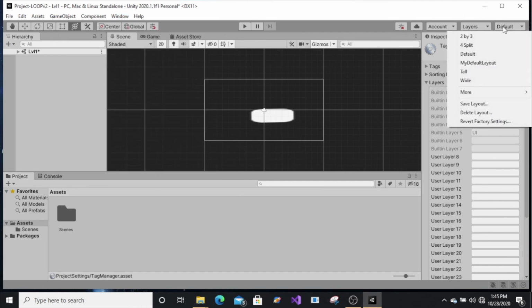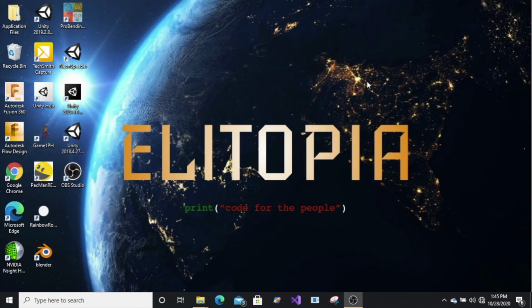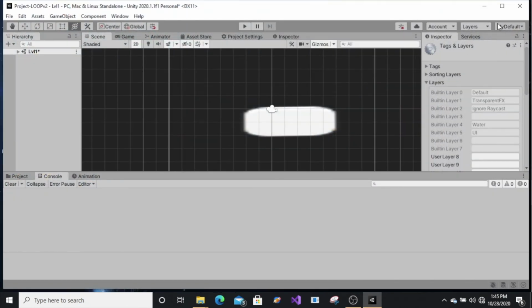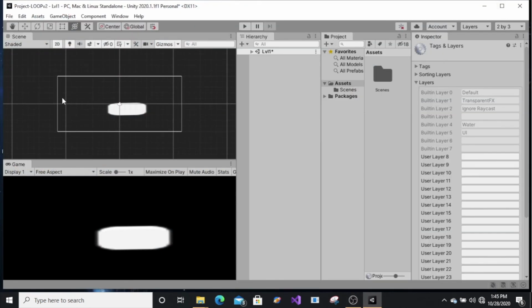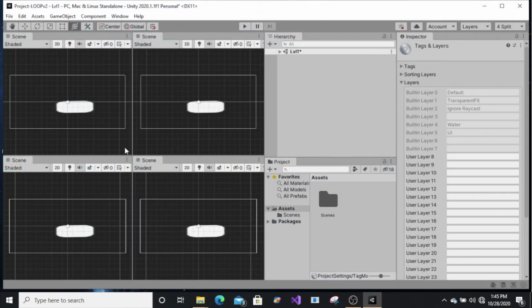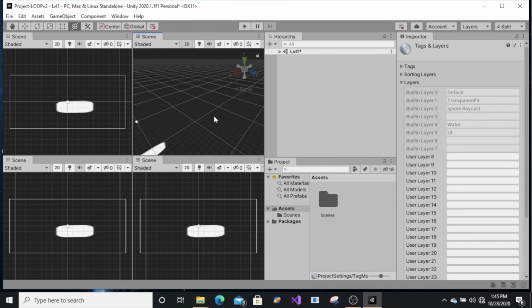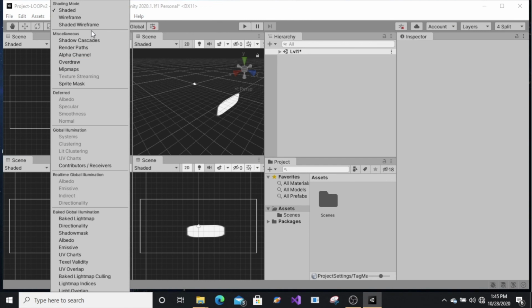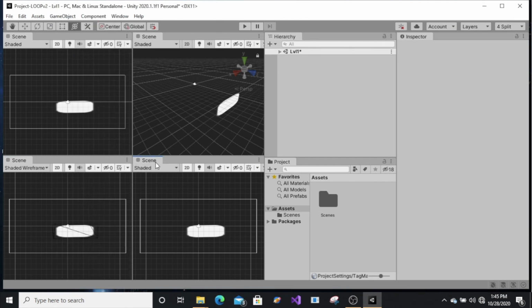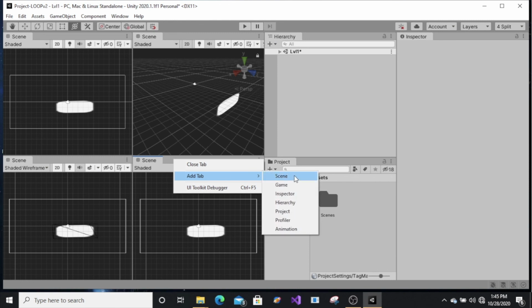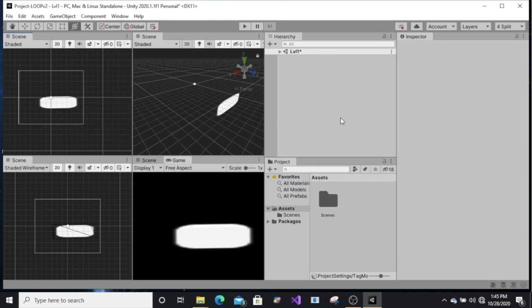You've also got different preset layouts that might be useful for you. I like having it in this one, which I've already told you to save as your default layout. But you can also have a 2x3, which has the Scene view and the Game view here, and then everything else over here. You can also have 4 Split, which gives you 4 different views of the game. So you could move it around if you want to see one in 3D maybe, one as just a wireframe, and then one as the Game view, and it's up to you how you like viewing all this.